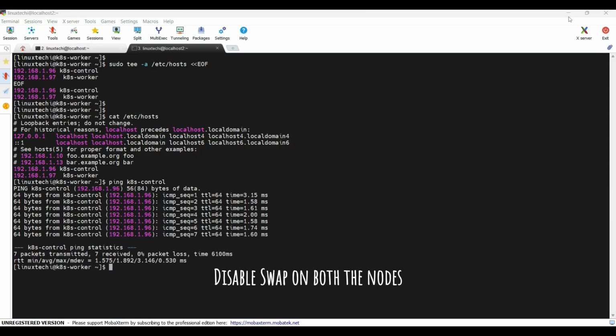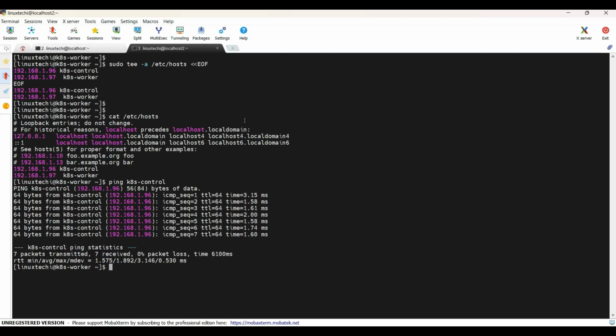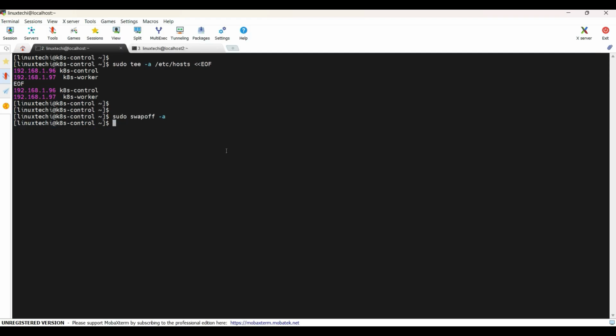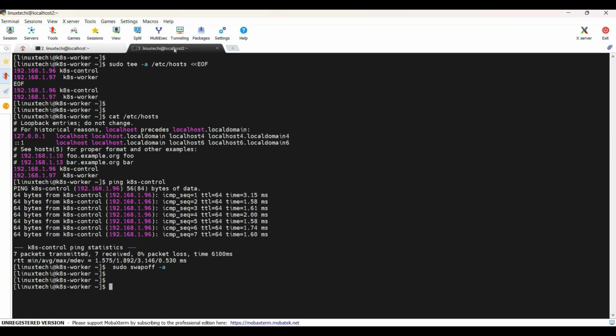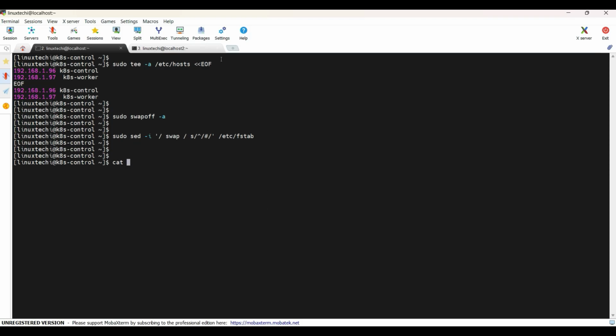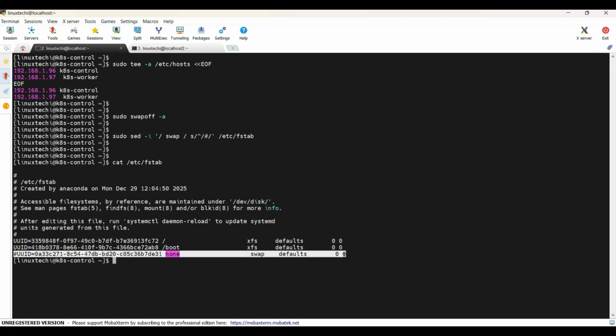Disable the swap on both the nodes using the swapoff command. In order to disable the swap across the reboot as well, we need to comment out the swap entry in the /etc/fstab file. For that, we need to run this sed command. This output confirms that swap has been disabled from the fstab as well.